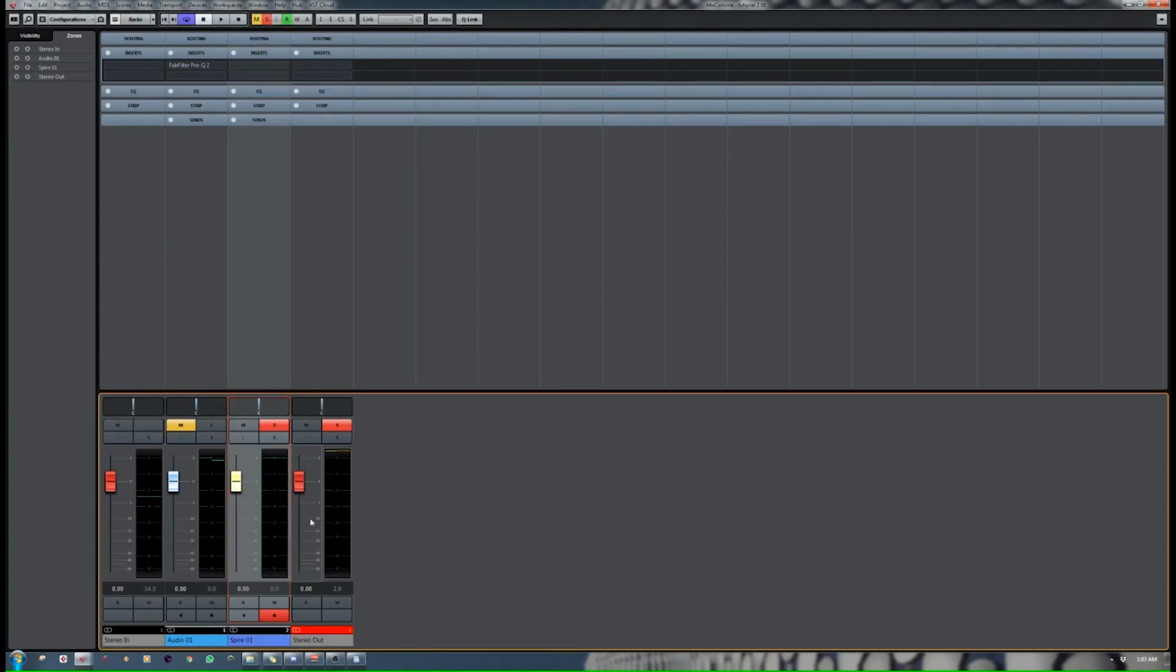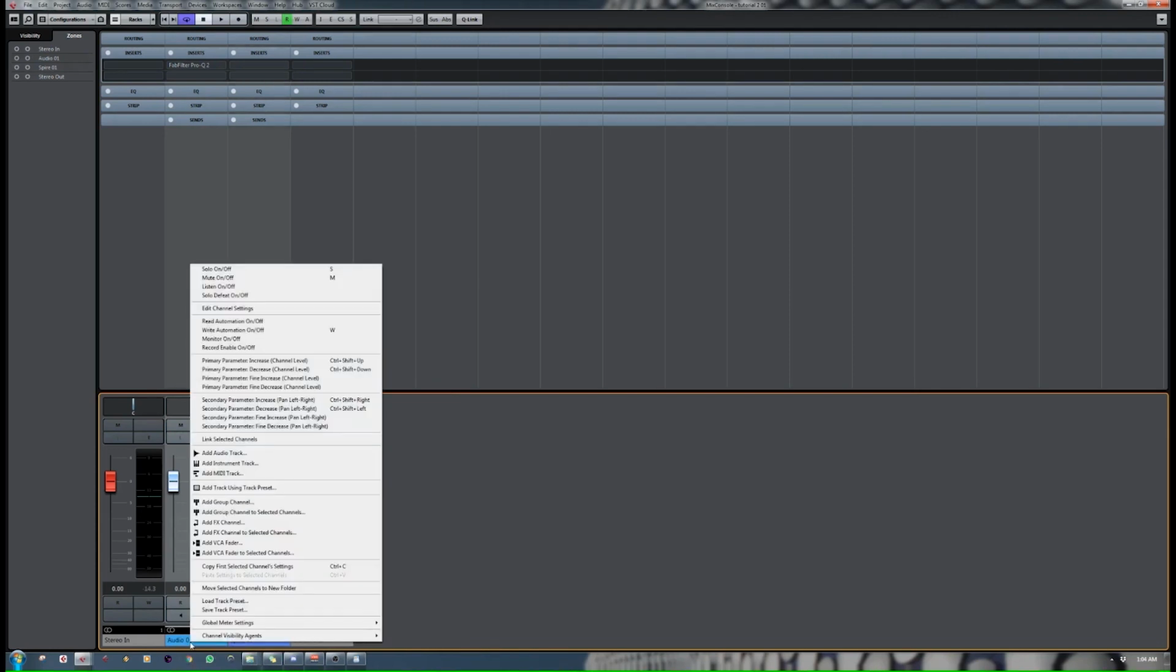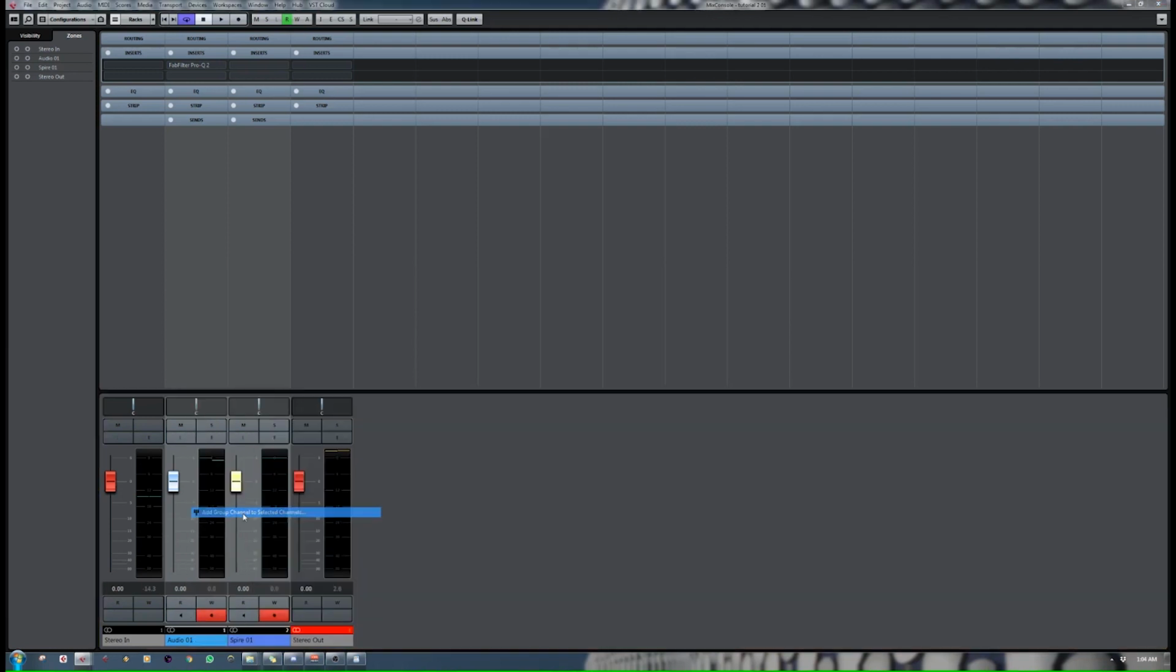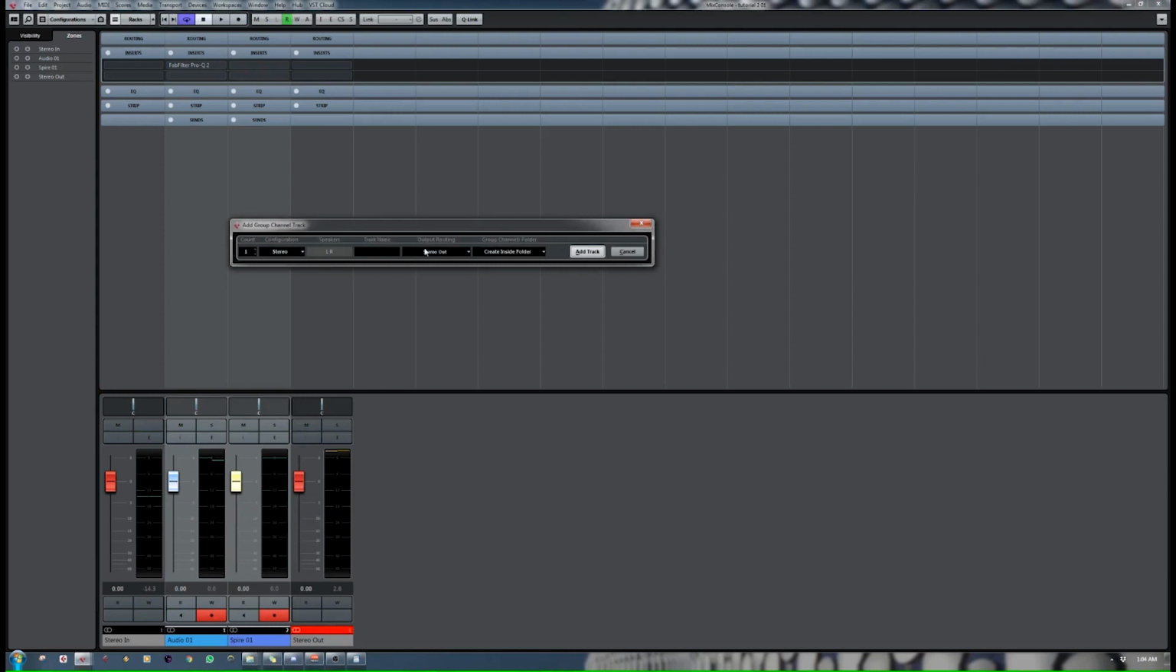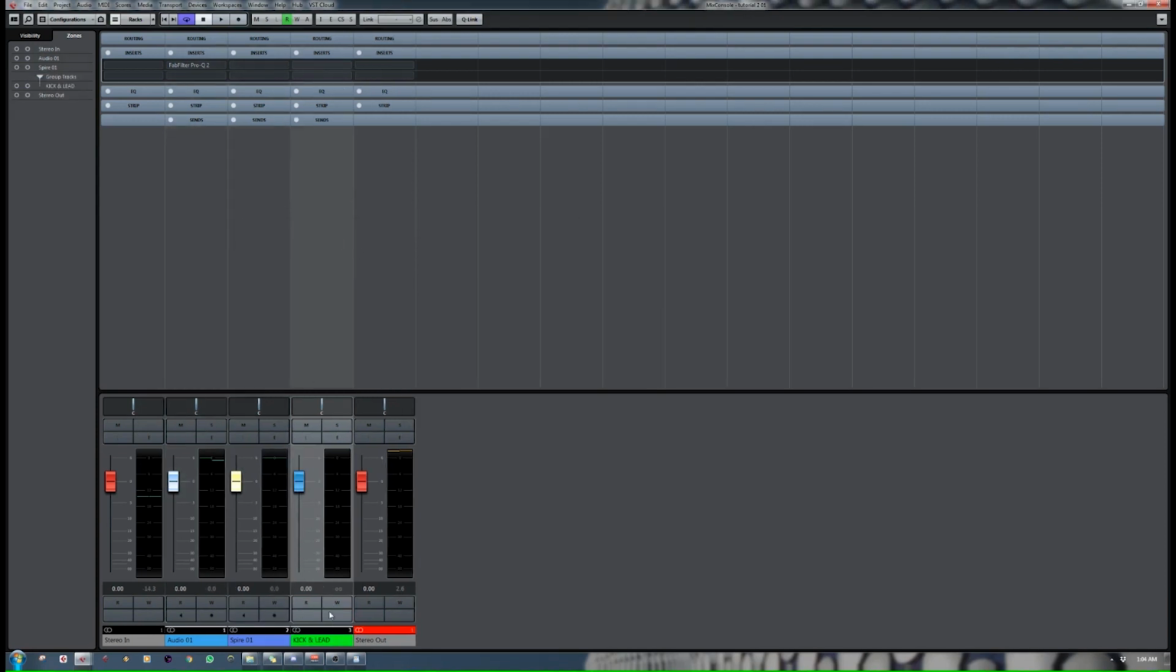Now let's say I want to group these two channels so that they're going to one channel. I can right click them once I've highlighted them, so I press that and then I hold down Shift and click on the next one. Right click and then I can add group channel to selected channels, and that's going to automatically route those channels for you to a group. I'm just going to call it kick and lead. Add track, and that's going to open up a group channel over here, and then when I solo that, it's going to solo both those channels.